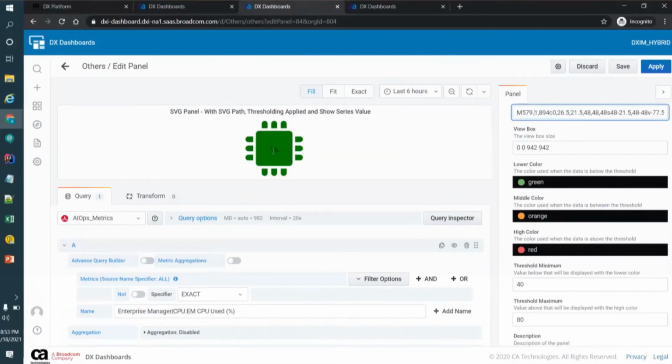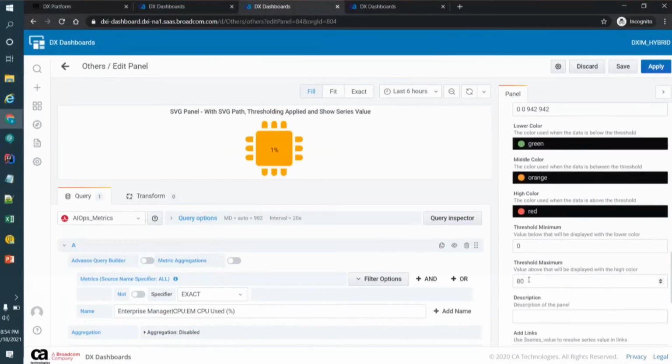My value is 1%, right? So suppose I go and make this 0. See, anything below 0, give it a green. Anything between 0 to 80, make it an orange. And anything 80 and above, make it a red. So the threshold has applied and my value of 1 falls between 0 and 80, so it got the middle color. So this is how you can apply thresholding.